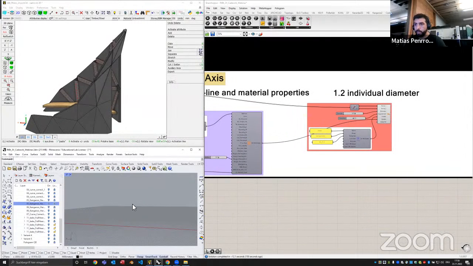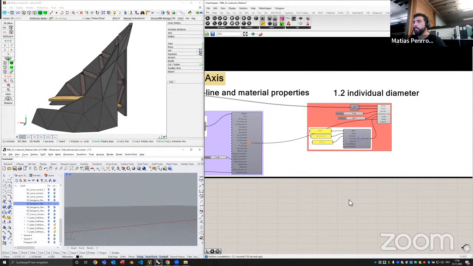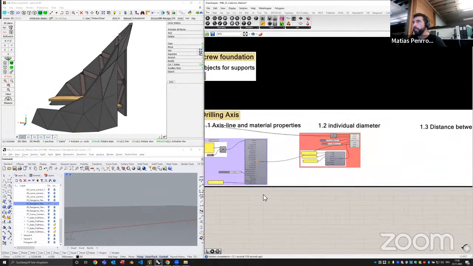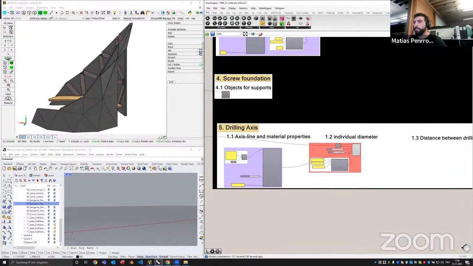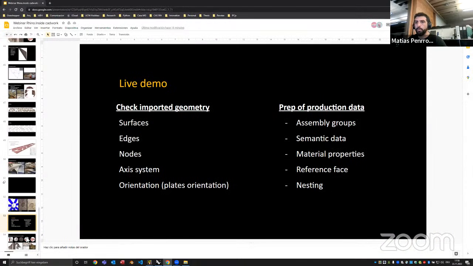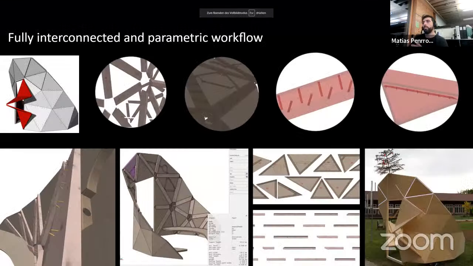Looking at the time, I think this will be everything that I will show you now. This interface, as Miro said, we could talk for hours about this, but for now, I think that's more or less enough. Just to finish, you can see the whole workflow, which is a fully interconnected and parametric workflow we did from the model towards integrating the geometry, position of the drilling axis, evaluation of everything, doing the nesting, and assembling it properly.